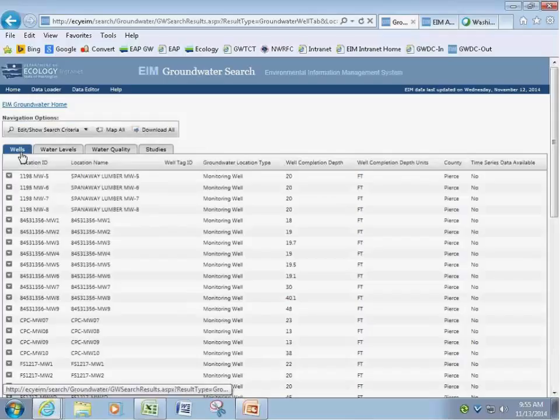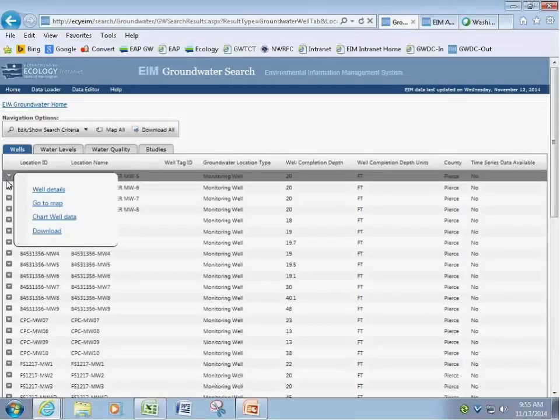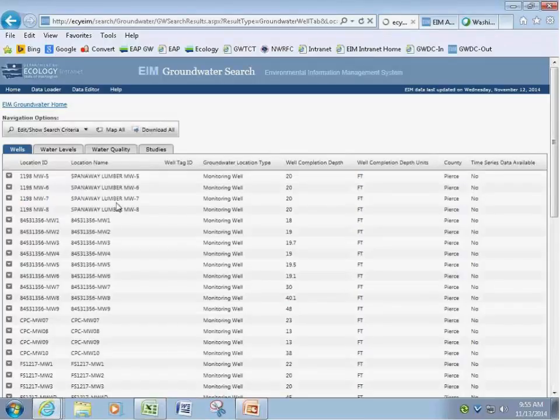Now, you'll notice that the results are returned in a series of tabs. So the location result study concept is retained throughout the system. In the case of wells, you notice that there's a little drop-down dialog box here beside each well. That opens up a number of options for users, not the least of which is the ability to look at the well details. So this is how you get at the metadata for a specific well.